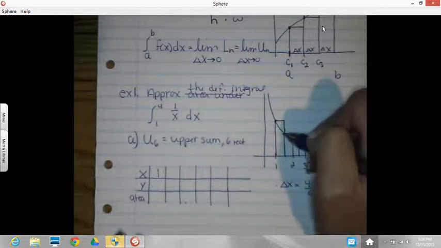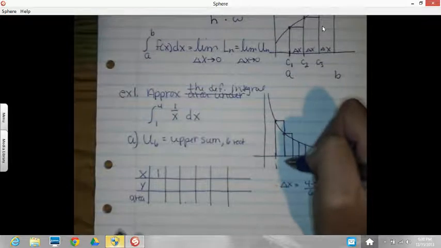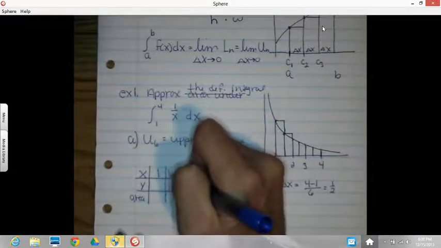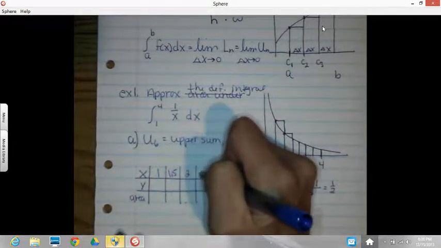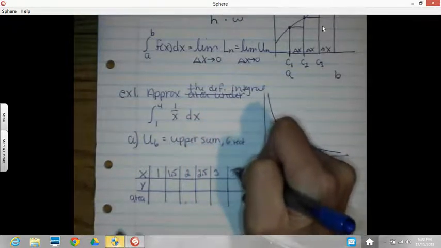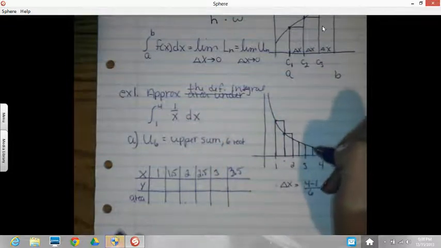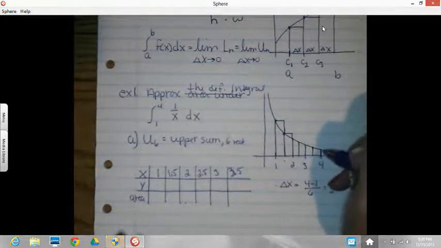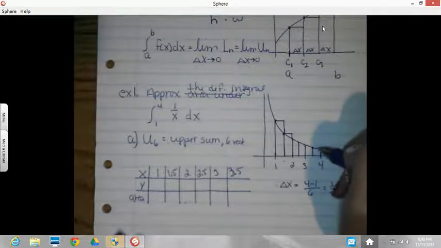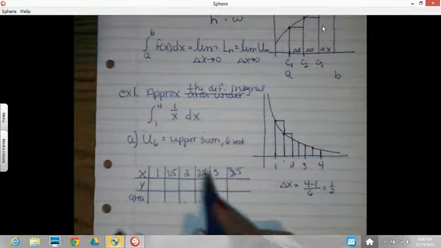Then pretty much every half after that, because the graph is consistently decreasing all the way through here. It's not changing. So my second rectangle, the height is going to be determined by the x value of 1.5. Then 2, then 2.5, then 3. And my last rectangle, this last one, the edge is at 3.5. I don't continue out to 4. That's the other edge of my rectangle. So I'm going from 1 to 3.5 by halves.